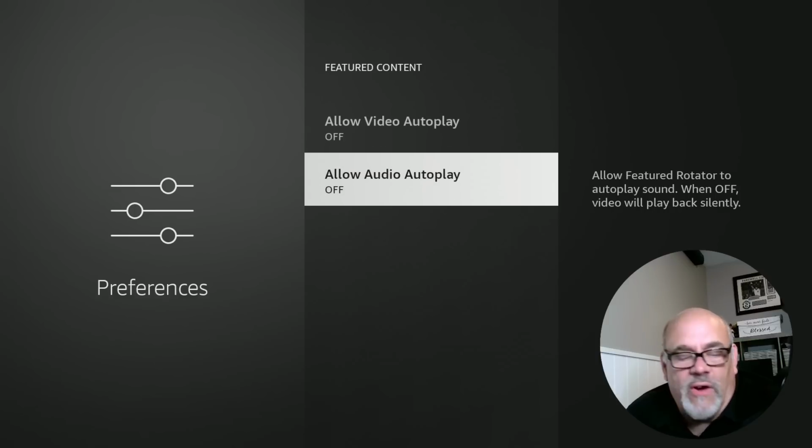And same thing goes for audio. This is really annoying. If you have this set to on, those things just start playing, in fact when you wake up the Firestick from sleep, it's going to come on with audio, and sometimes it's quite loud. Those advertising videos or trailers that they show and play on that home screen. So definitely turn this off. Again, a resource hog and quite annoying.